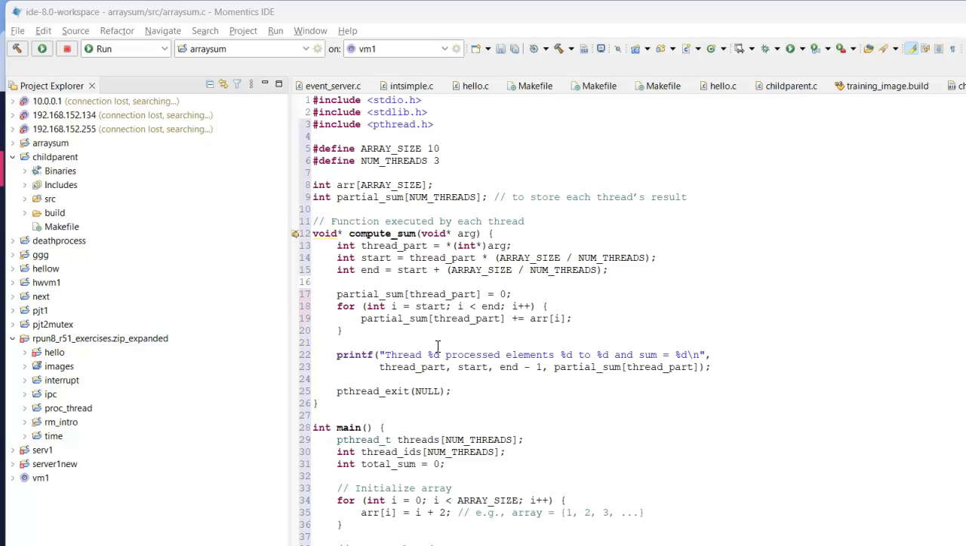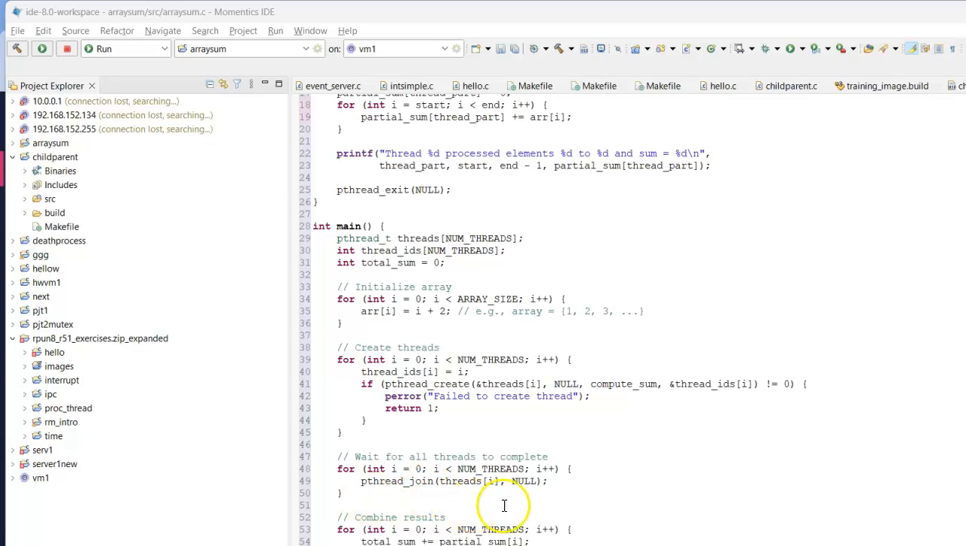Inside the thread function, the thread calculates the start as well as the end indices of its portion and loops through those elements to compute a partial sum, which it stores in a shared partial sum array. Meanwhile, the main thread creates all the 3 threads by using pthread create and then waits for them to complete by using pthread join. Once all the threads finish, the main thread combines the partial sums to calculate the total sum of the array and then prints it.